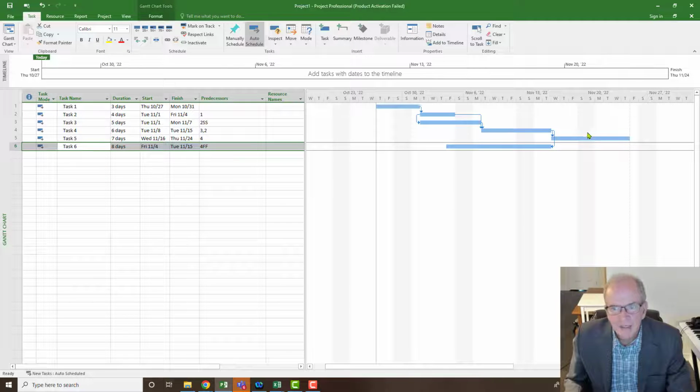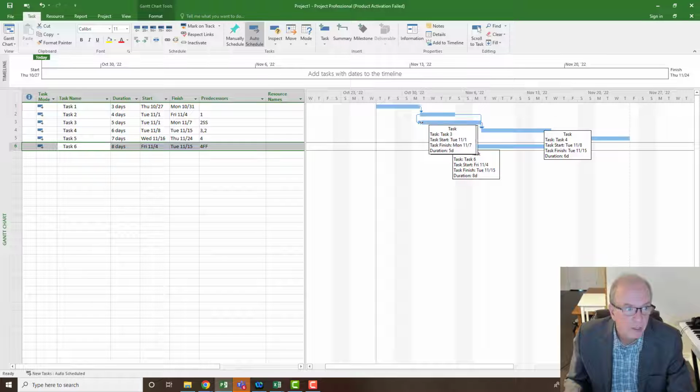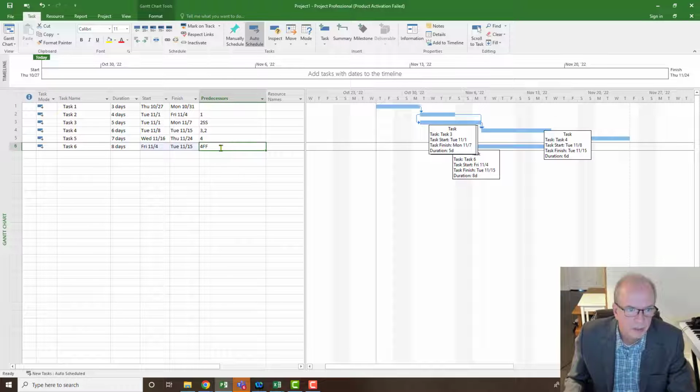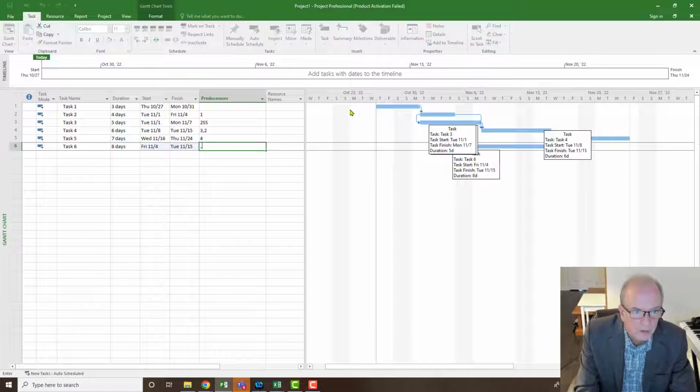So what that means is task 4 has to finish in order for task 6 to be able to finish. Task 6 cannot finish unless task 4 has finished. Now, I don't like that this is just starting out in midair. So this could start with this activity here, which is task number 3. So I'm going to just click over here. Comma, 4 F comma 3.